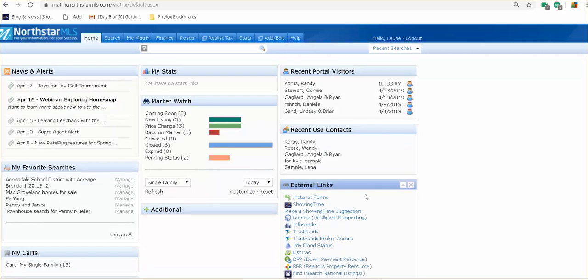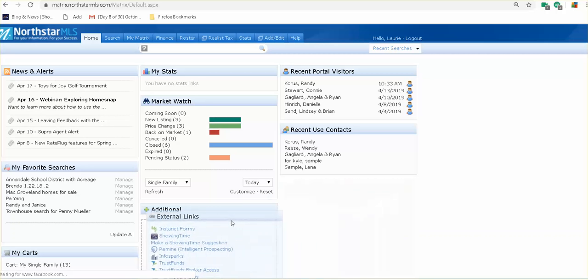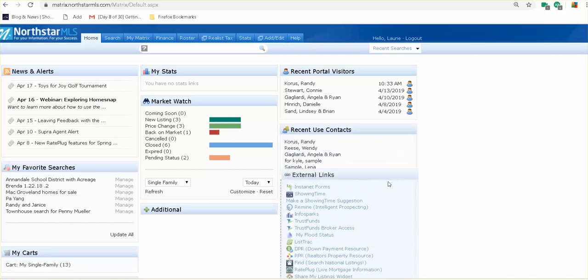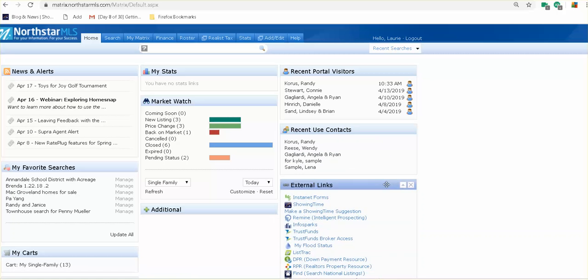So just to let you know, all of our screens are kind of individually designed based on what you want to see on your screen. Some people use their carts a lot more. I don't tend to use too many in my carts, but you can shrink down or shrink up your external links or open them up. And like I said, they could be in a different location. So this is just kind of how I have mine laid out.